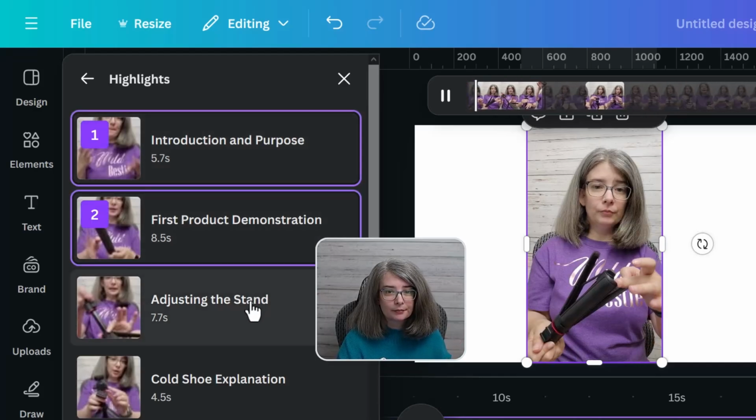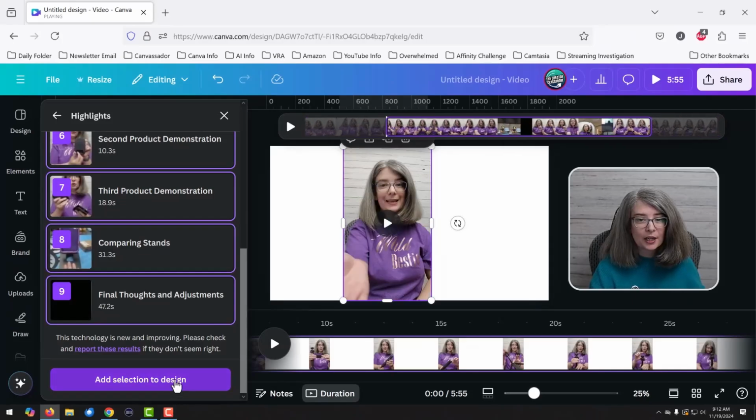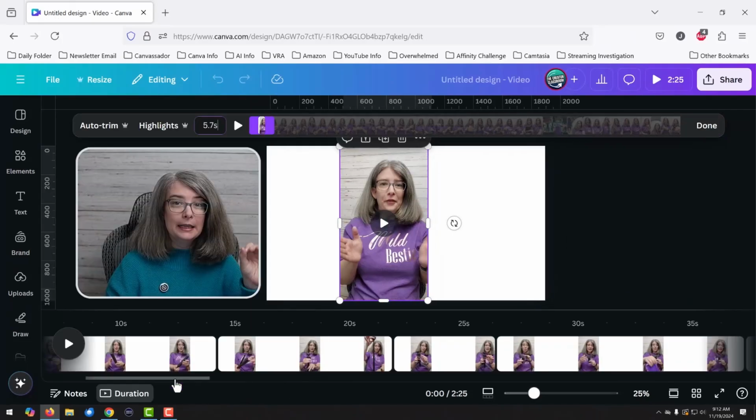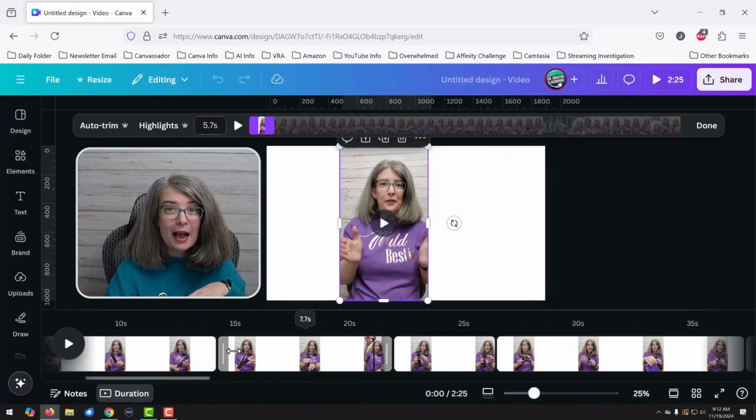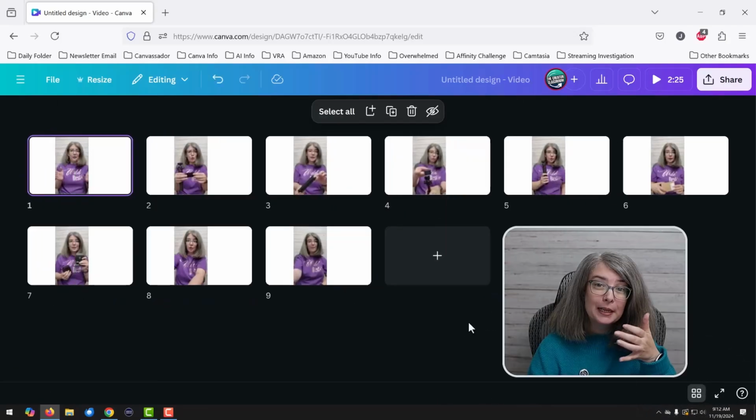So let's click. And I have it set up. We just clicked all of these, and now we're going to add selection to the design. Each page is going to have a short segment. So if I click grid view right here, it created 8 or 9 different short clip videos.